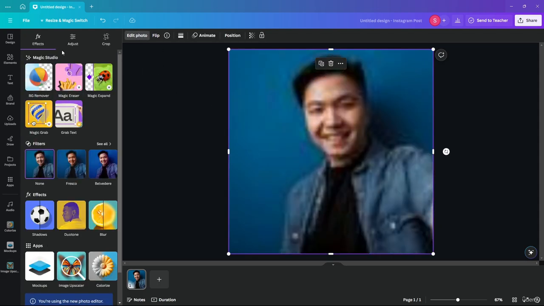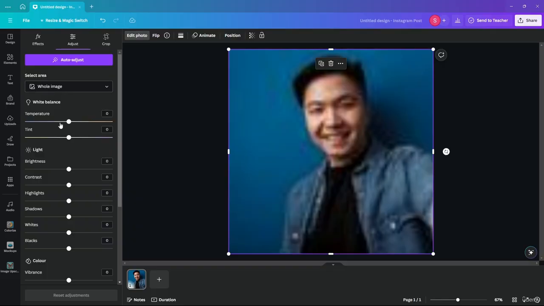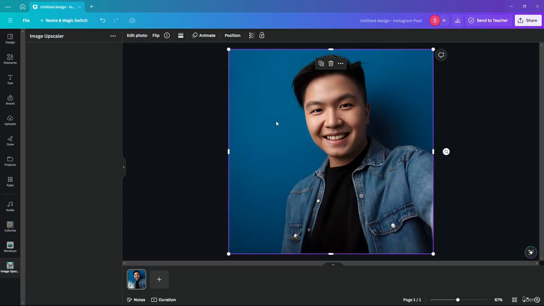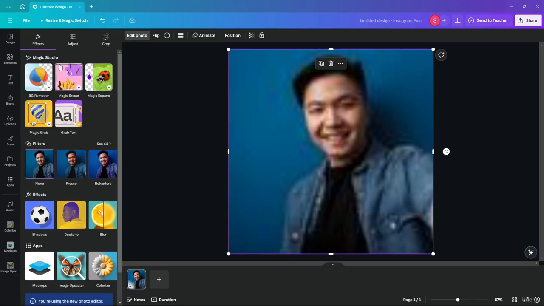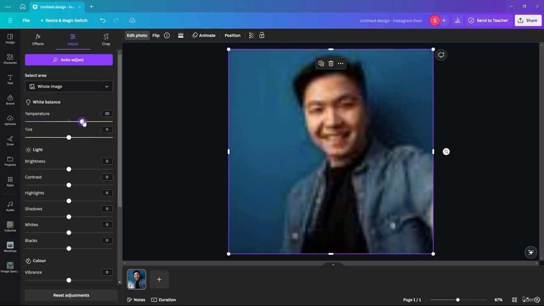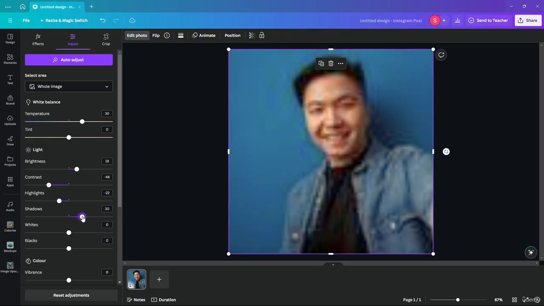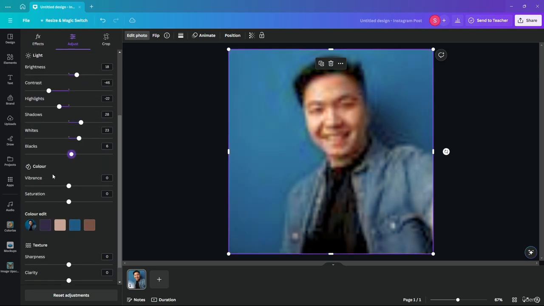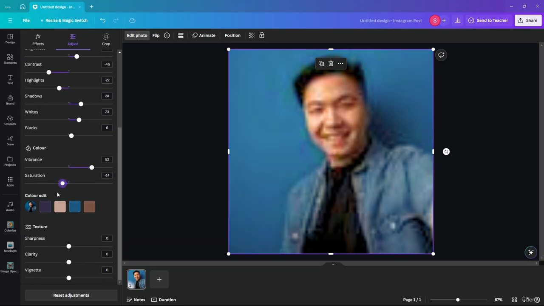So then I'm just going to go to edit photo, go to do some adjustments to this photo, okay? I'm just going to go to edit photo and go to some adjustments, increase the warmth a bit, increase the brightness a bit, decrease the contrast a bit, decrease the highlights a bit, increase the shadows a bit, increase the whites a bit, increase the darks slightly. And for color, I would want to increase the vibrance, increase the saturation, or decrease the saturation a bit. There you go.